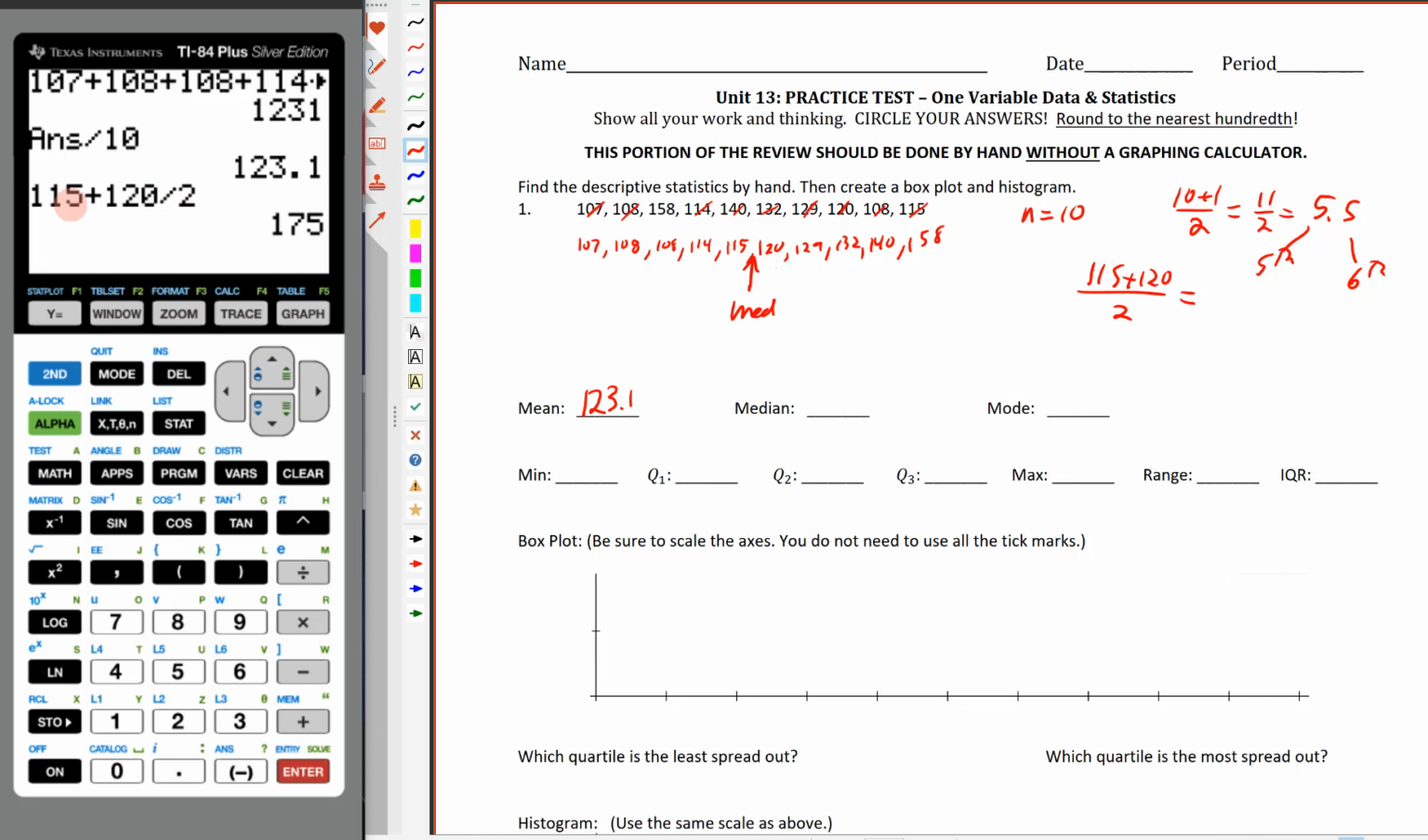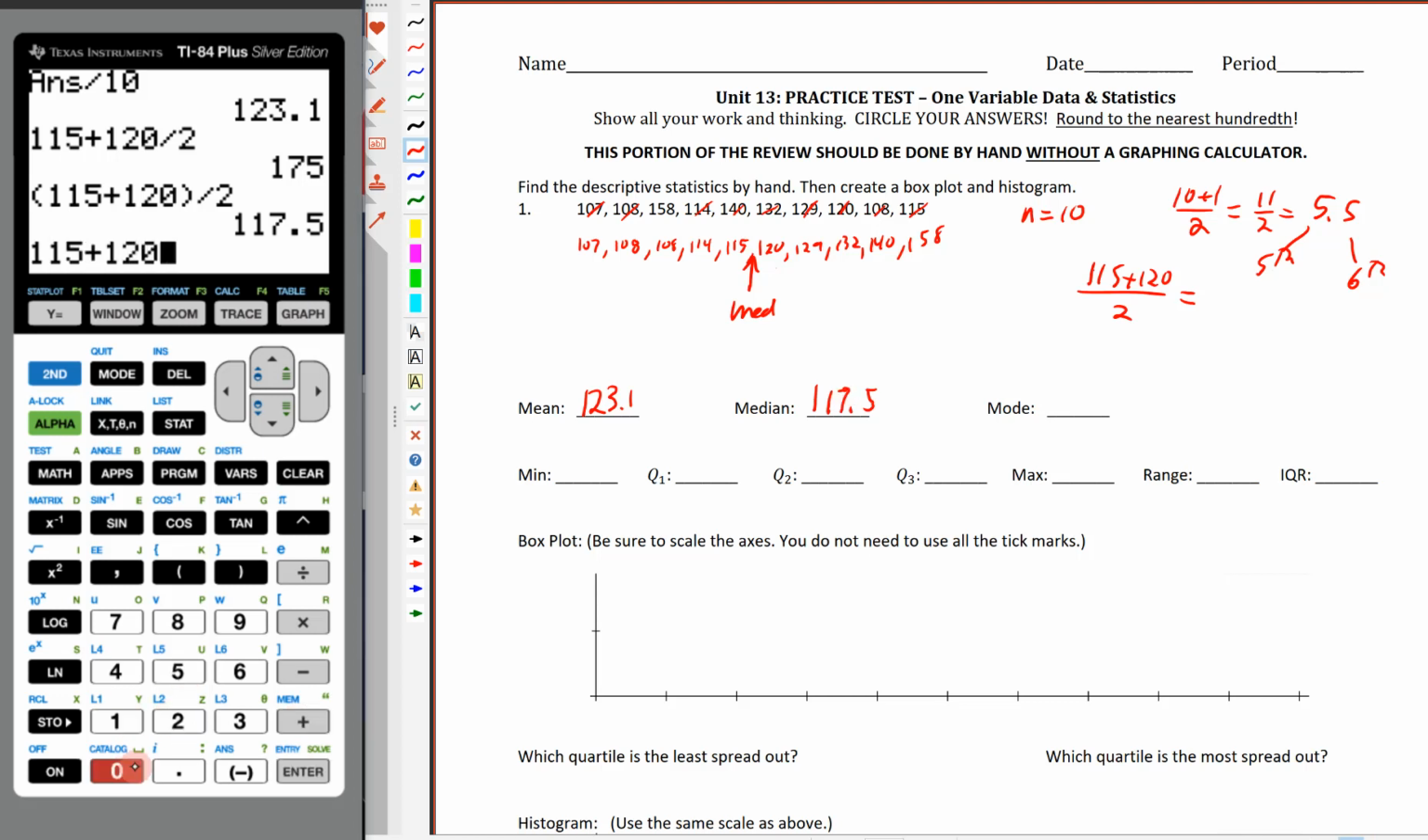So the proper way to do this is to do parentheses, 115 plus 120, and then we're going to divide by 2. Okay, so we'll hit divide by 2, and we get 117.5. So the median on this is 117.5. Now that's perfectly good. If you wanted to, you could do 115 plus 120, get the answer, then divide by 2. Either way, you're going to get 117.5.